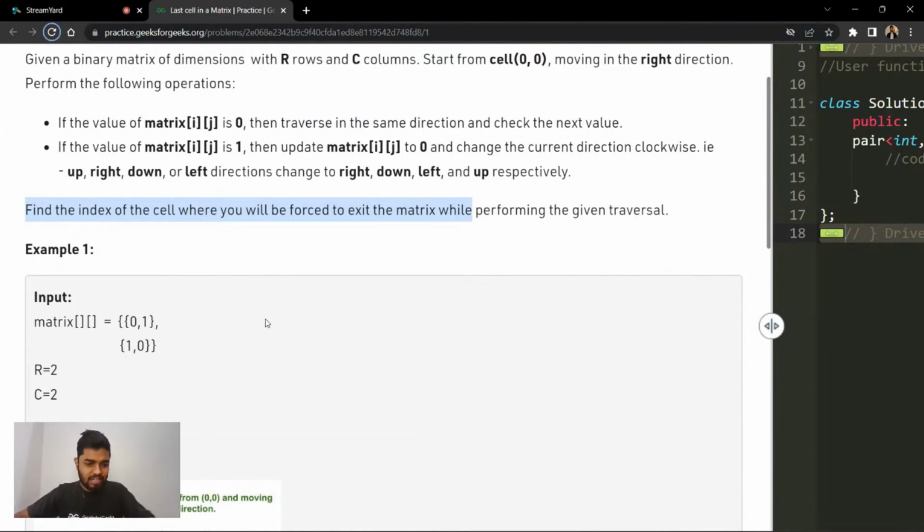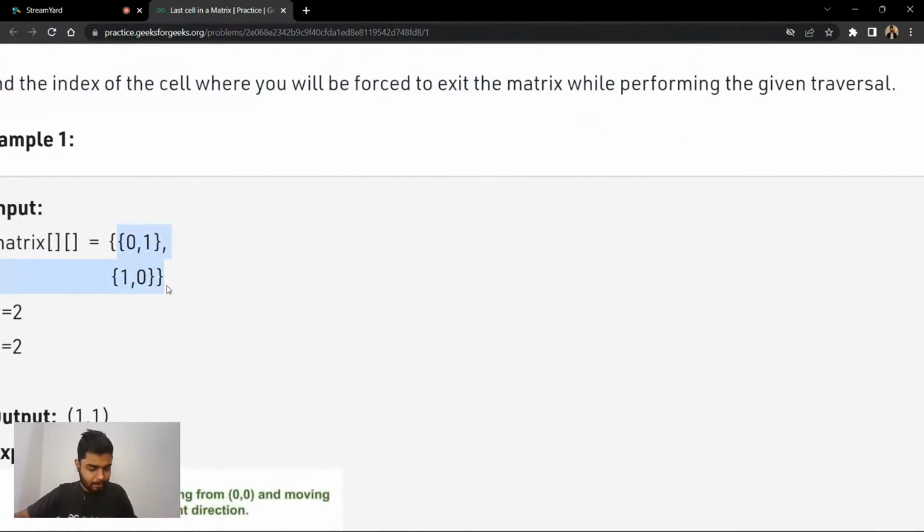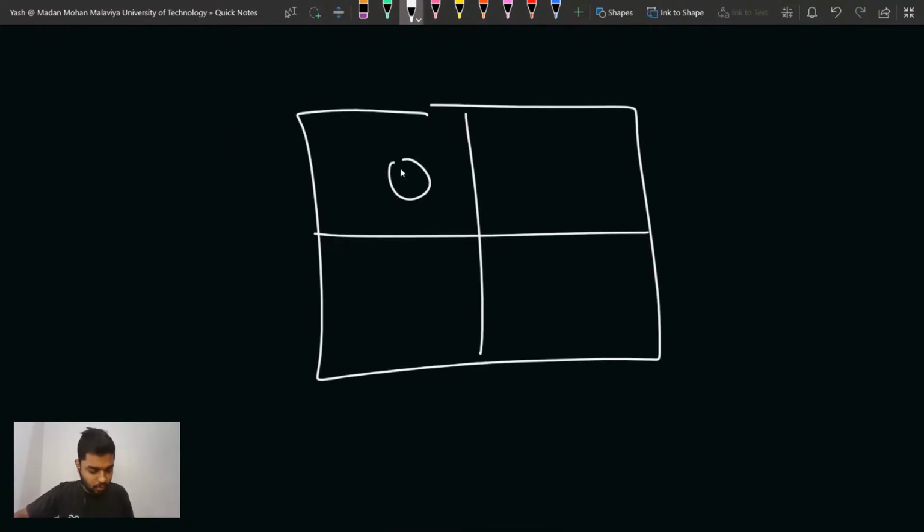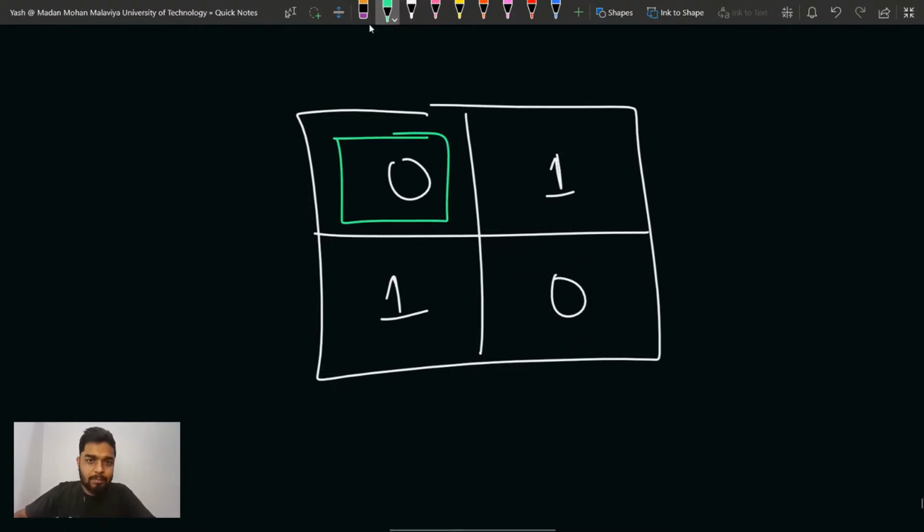Initially you're starting from 0 comma 0. So let's see this particular example, this grid. This cell is having value 1, this cell is having value 1, and this cell is having value 0. Initially I will start from this cell, from 0 comma 0, right?